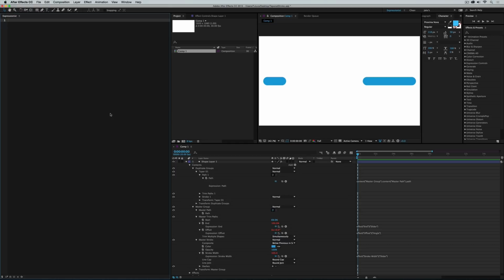It's fine if you don't use Expressionist. Everything I do in here is completely doable inside of After Effects. Expressionist just makes it a lot easier to look at.